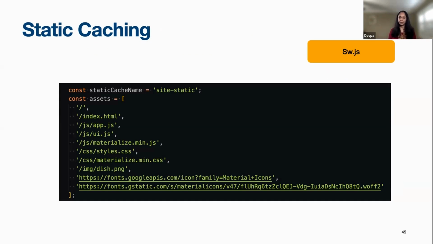So static caching, right? How do we do it? Here we are caching using the static cache approach. Inside this variable, assets, I am caching whatever assets I want to show when the user goes offline. It's an array, and we are caching the index.html, the JavaScript files, the styling files, and in fact the Google fonts too, right?